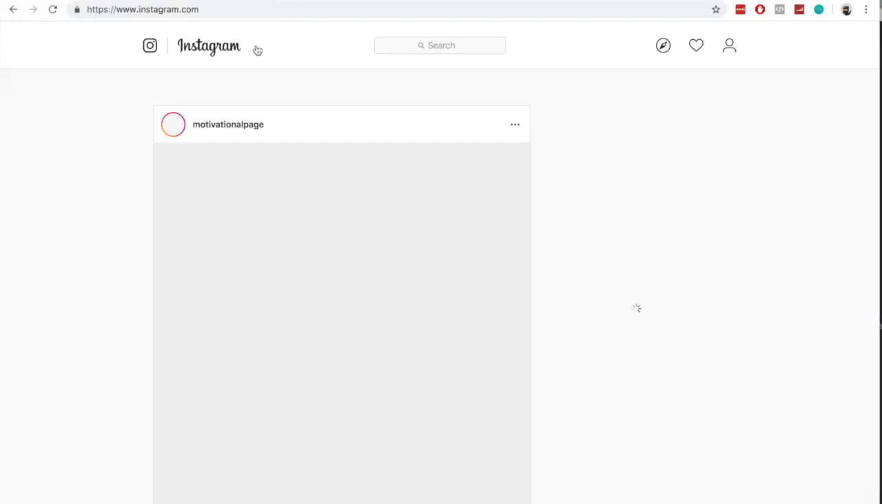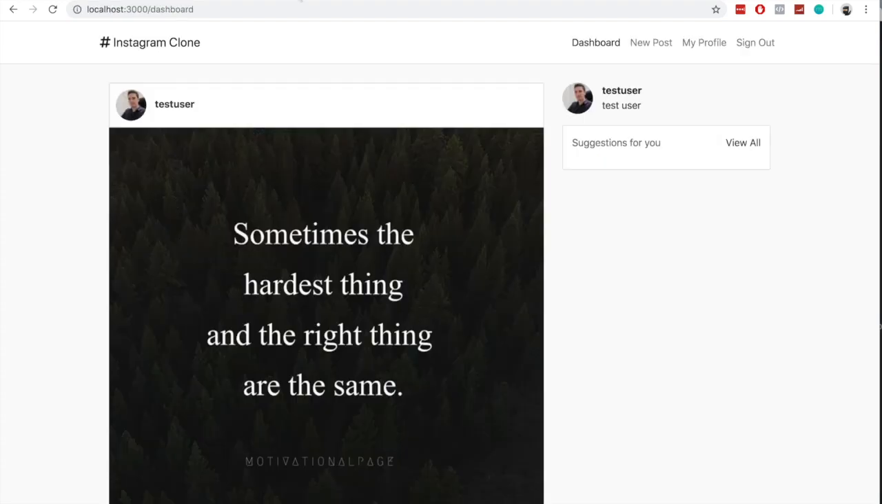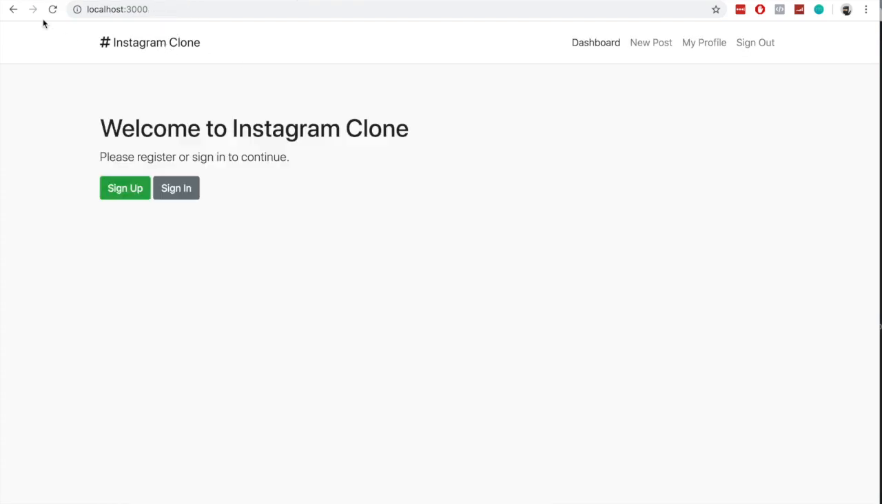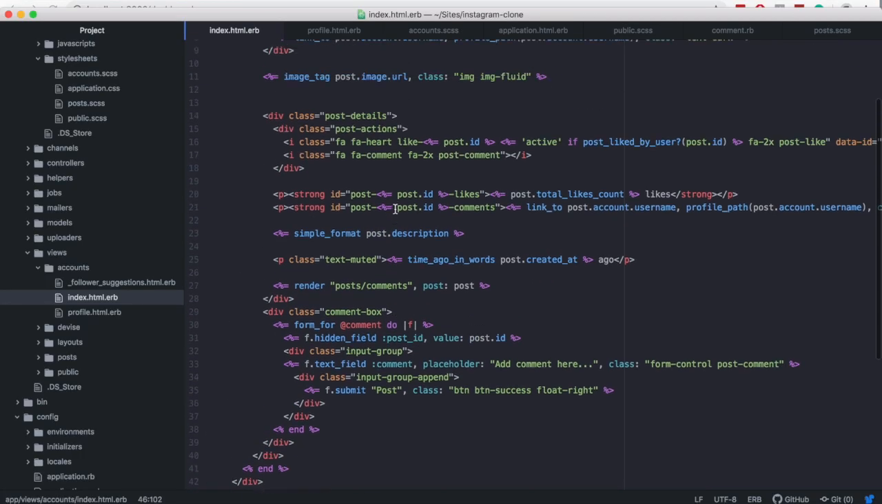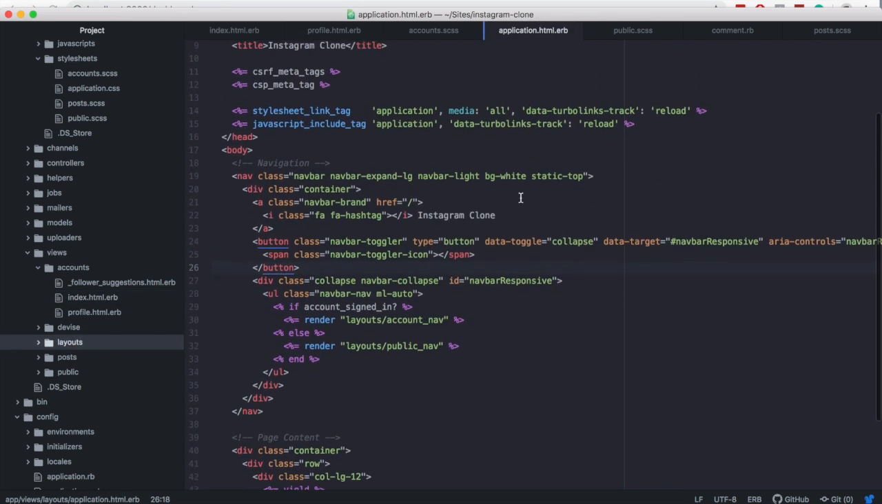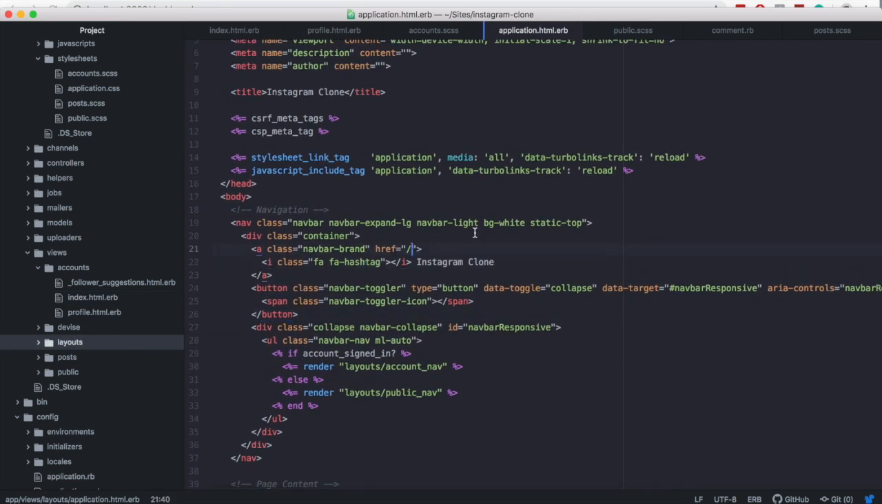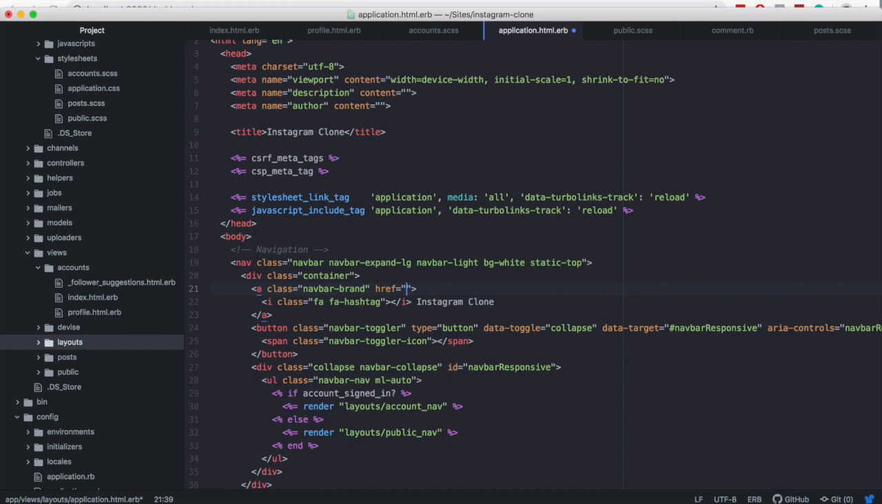And one thing I want to point out is that the logo on Instagram, if you click on it, will go back to the dashboard if the user is signed in. So we want to add similar logic to our application to do that. So we can set the path based on the user's login status.